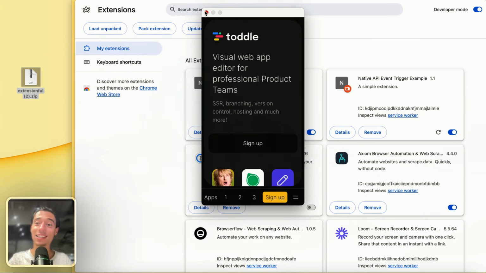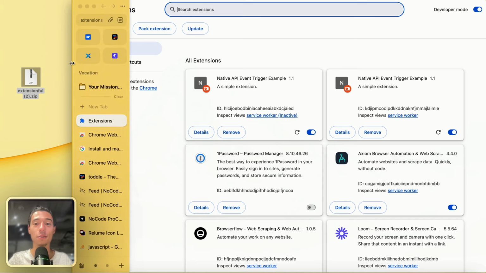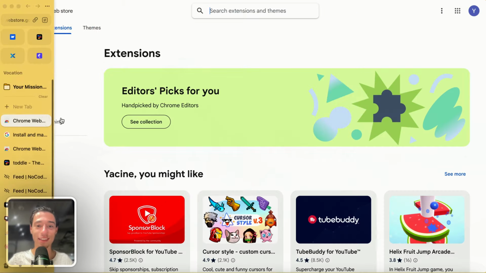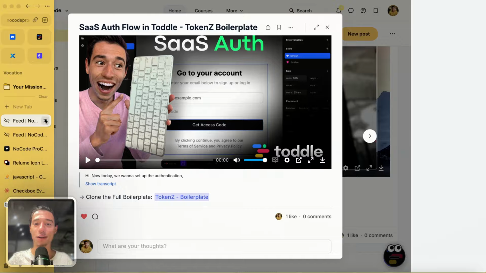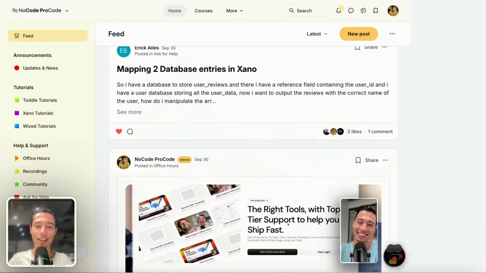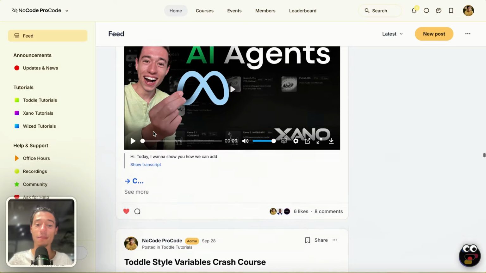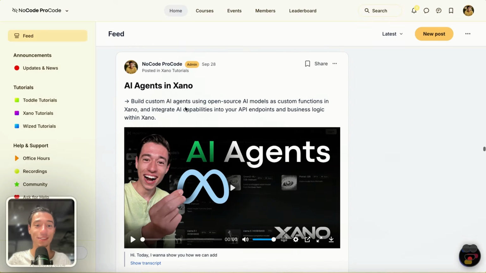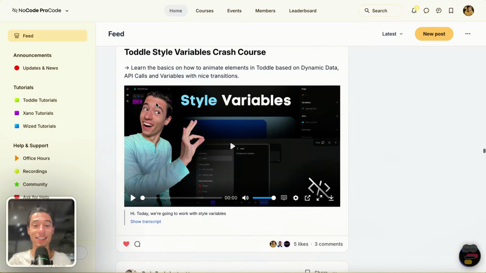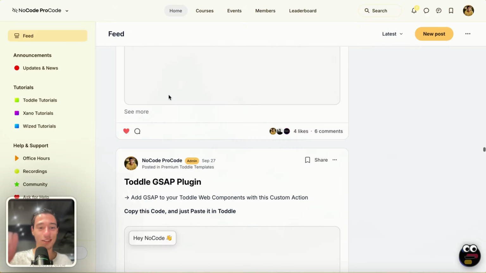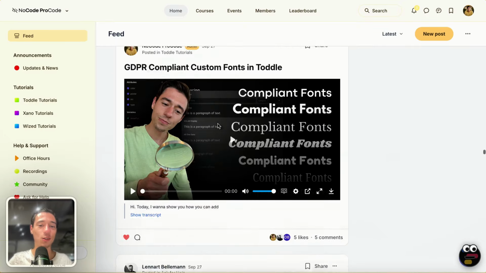And it even has access to the user's browser history, in case you want to get your user's browser history. Just in case. But we got that working. So we got those little cool mini tools that just help you build even crazier stuff in Toddle, right? And we got a bunch more things. We got so many things, actually, my site has almost issues loading, as you can see. We got AI agents in Xano, of course, and style variables. We got a touch plugin, so you can work with a GSAP plugin also.